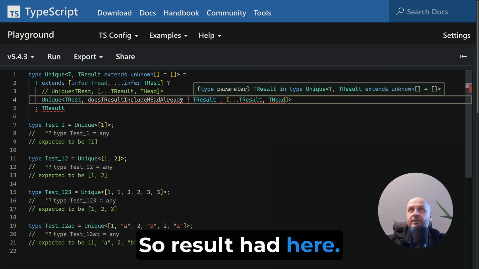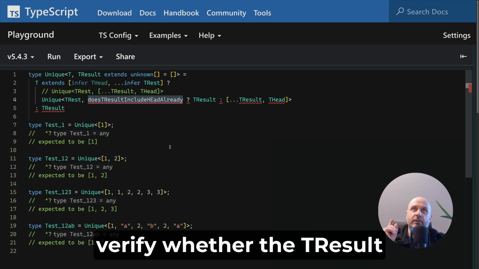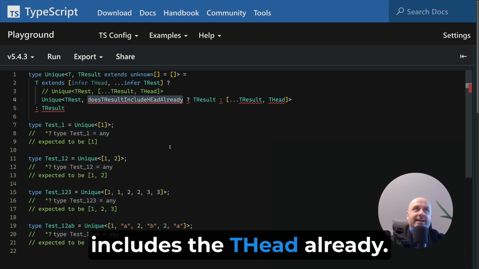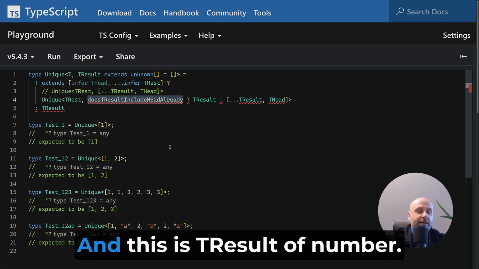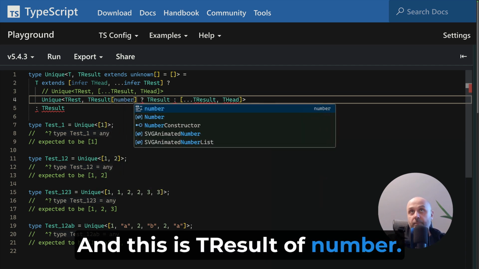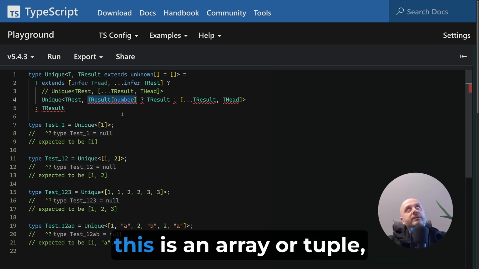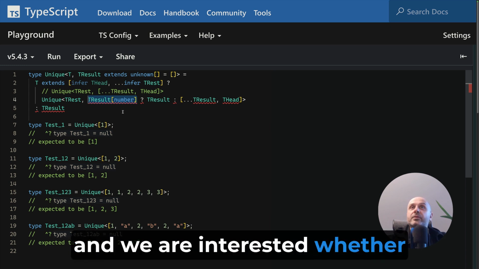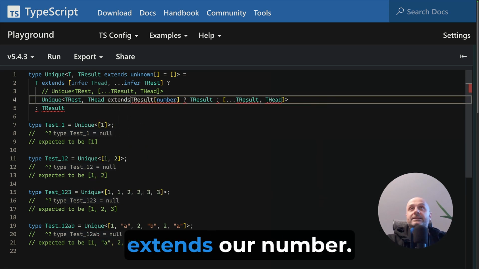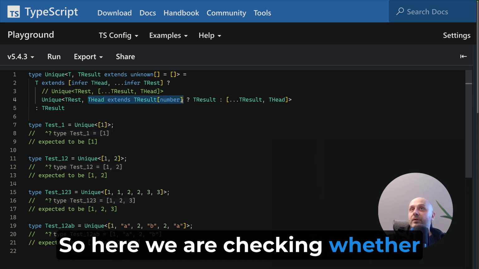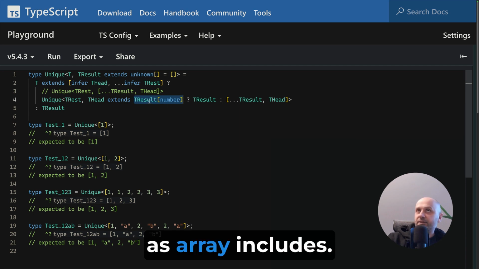So result, head here, and we just need to make a condition that would actually verify whether the T result includes the T head already. So how can we check what are the elements that we have? And this is T result of number. So here we are basically asking, give me all the items of whether this is an array or tuple, and we're interested whether our head is among them. So let's check whether T head extends our number. So here we are checking whether head is included in whatever is already within results. You can think of this as array.includes.